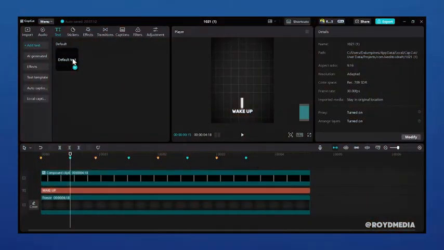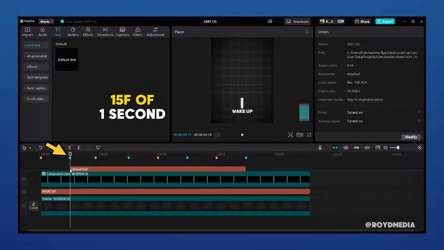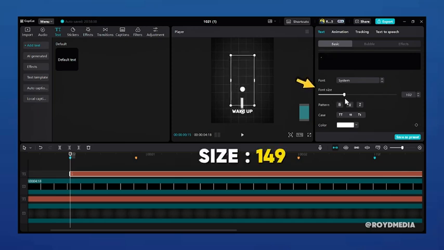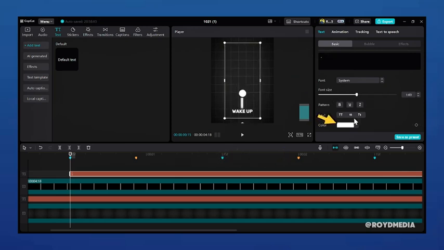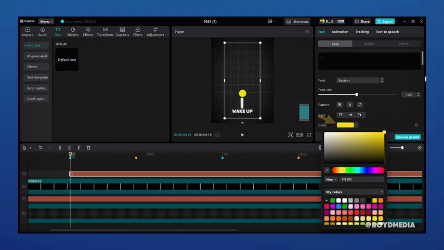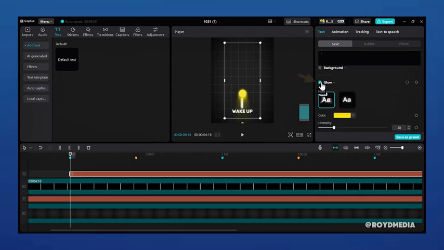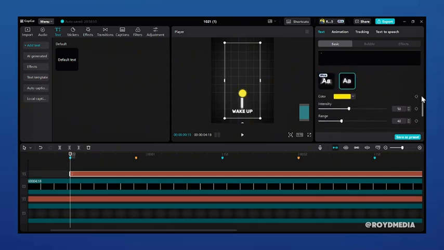Okay, for the next step, move the time ruler to the 15 frame of 1 second and type dot symbol. And then adjust its size to 149. Okay, now change its color to your own preference. And then scroll down and go to glow. And select this glow option, just like before. Now you can adjust its intensity and range to your own preference.